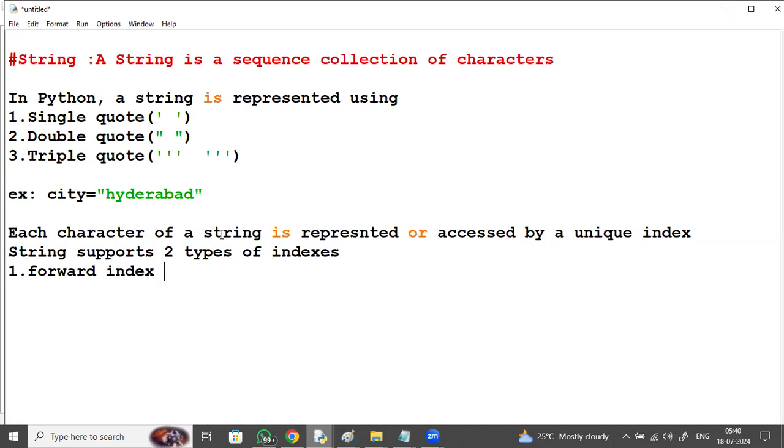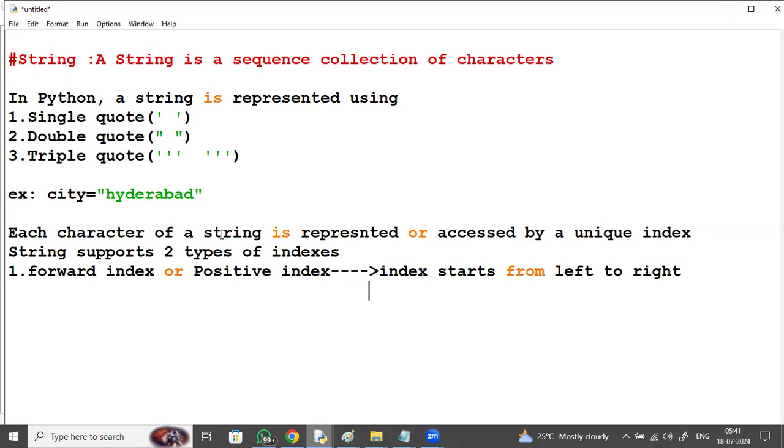Forward index or positive index. Index starts from left to right. Index starts with 0.